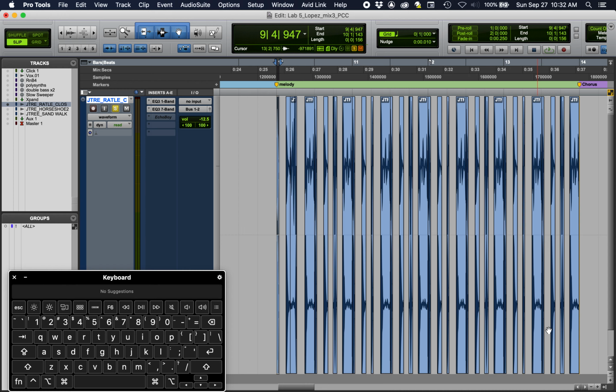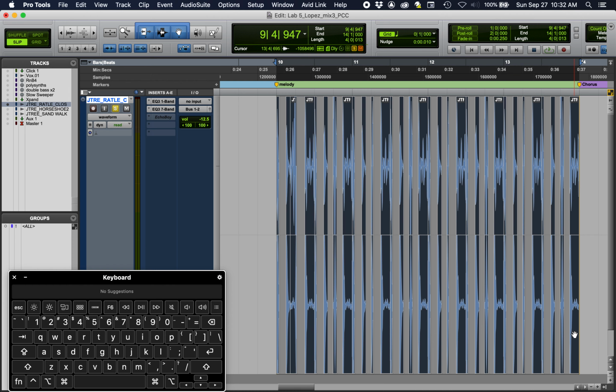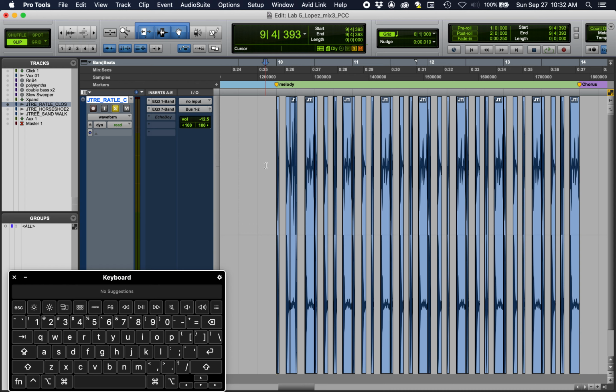Click on the first clip, or grab it with the grabber tool, and then shift grab with the grabber tool on the last clip, which selects everything in between. Hit the letter F. Let's listen back to see if we have any of those pops.